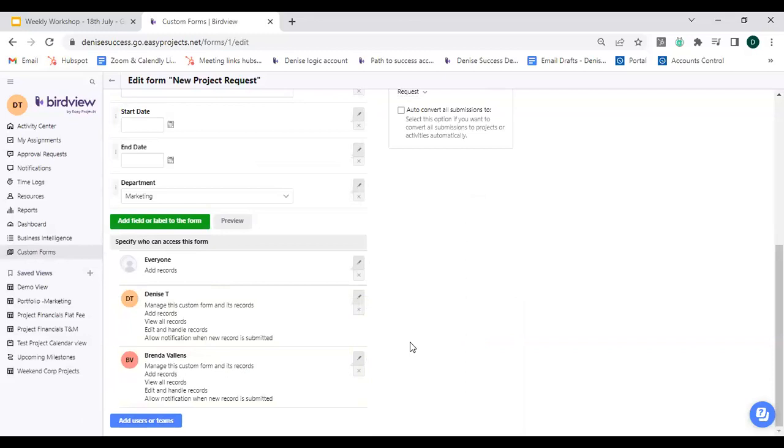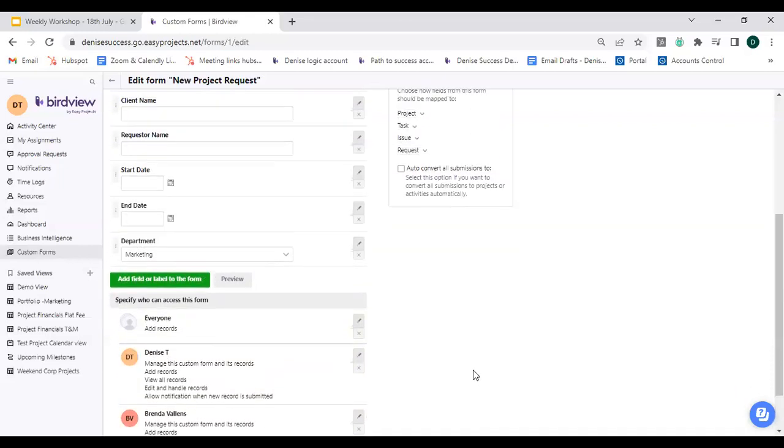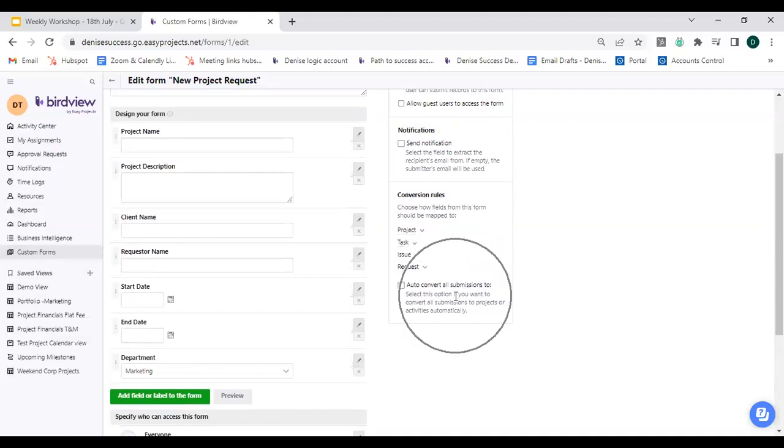All right, so again, permission related, you can edit or specify who can access the form. The second thing that's good to know is that you can also auto-convert all submissions.